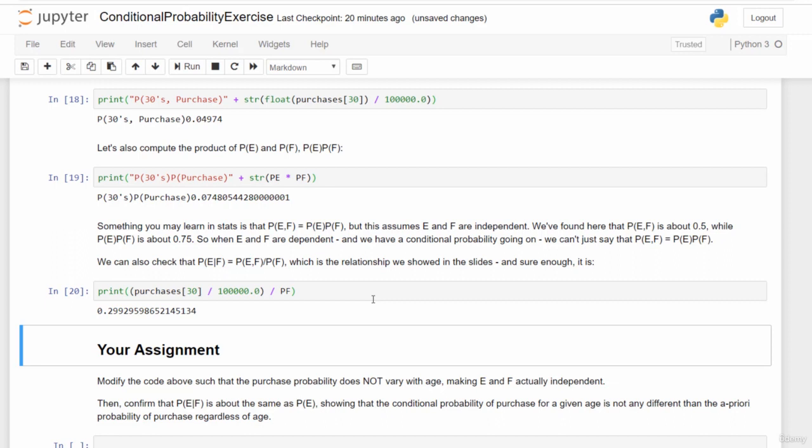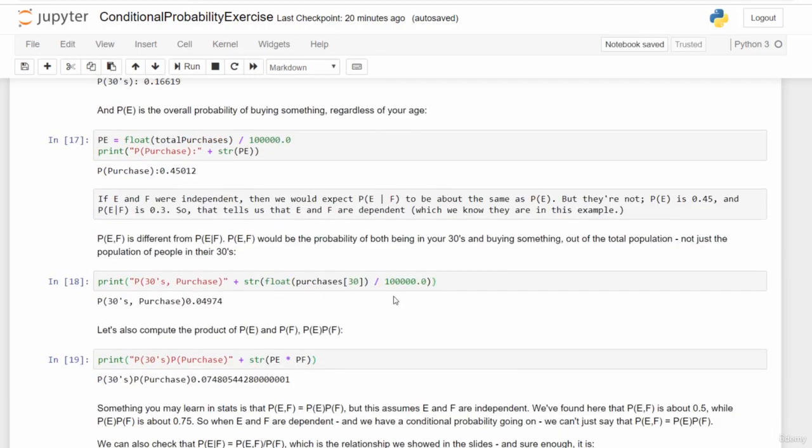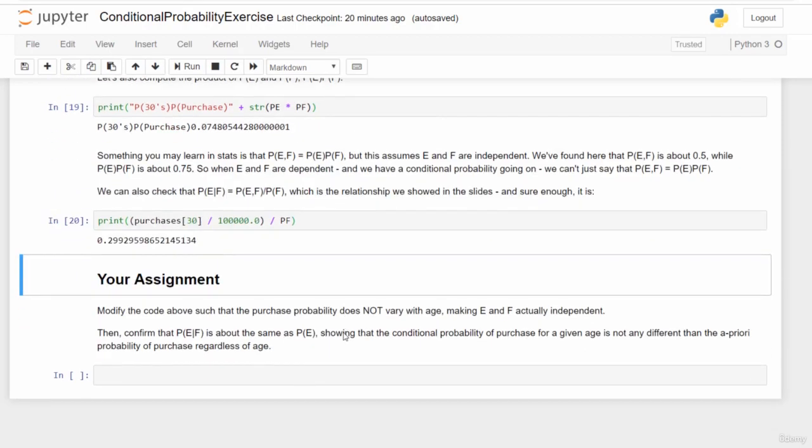So anyway, let's do a little assignment here, a little bit of a challenge, if you will. Your task, should you choose to accept it, is to modify the code above such that the purchase probability does not vary with age. So remember up here in this first block, we had this purchase probability that was a function of your age. Just make that a constant value instead. See what that does to your results.